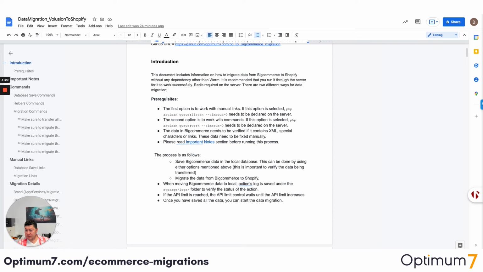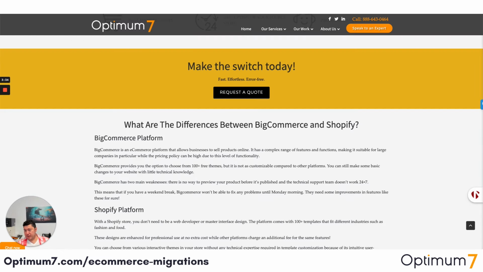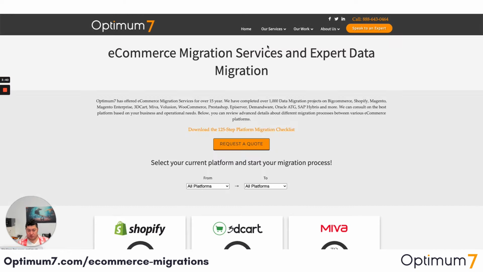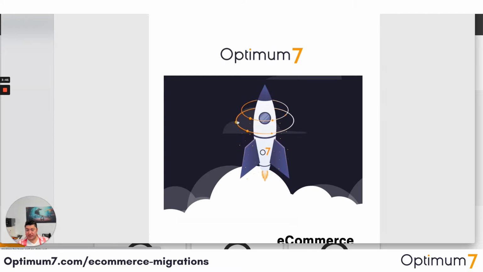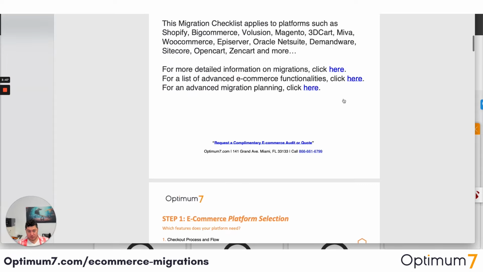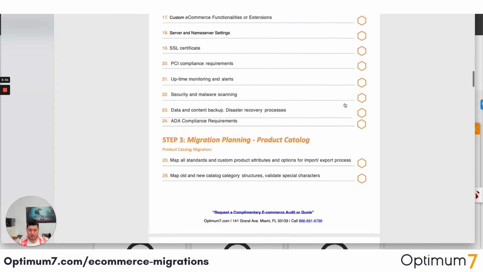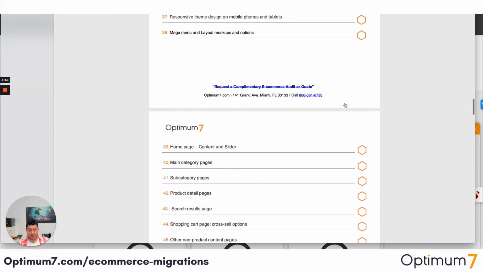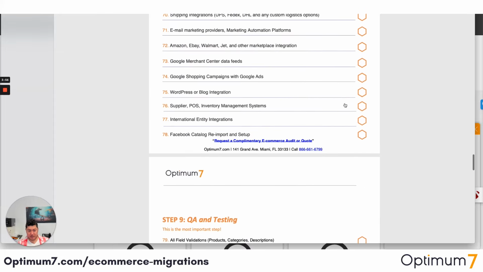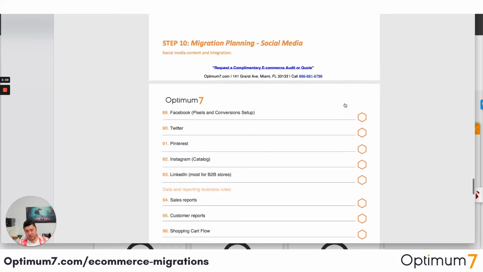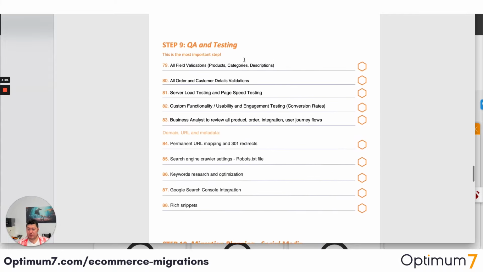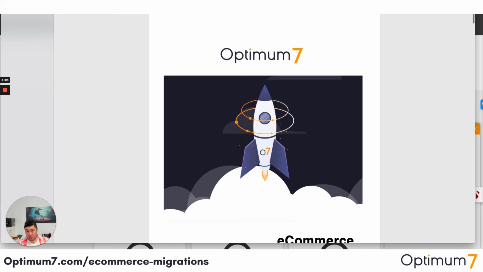The last thing is, if you go to optimum7.com/migrations page, you will see, let me show you that really quickly. You will see a detailed checklist that you can download here, the 125-step platform migration checklist. And that checklist looks like this. It will help you throughout the process, the platform selection, the planning, the actual migration, the storefront, the backend, the checkout, the data, the integration, and anything that has to do with the marketing, social media tracking as well. I strongly suggest that you download this because it will help you plan your entire migration process.